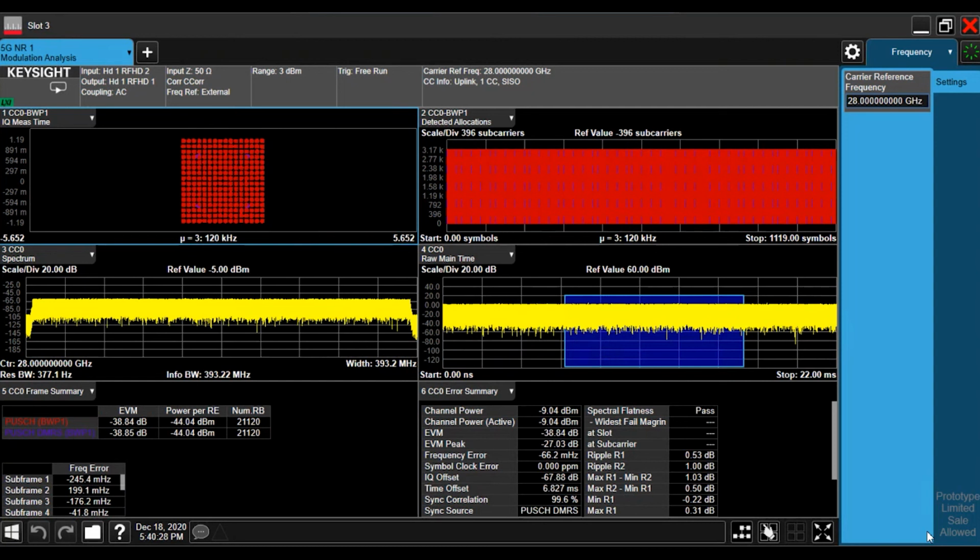You can see this is the performance of the box at 400 megahertz. You can see the signal in the spectrum. It's a 400 megahertz signal, and this is the demodulation performance.